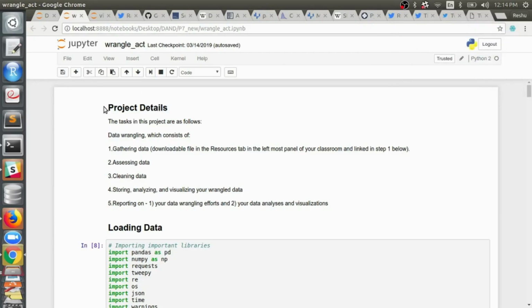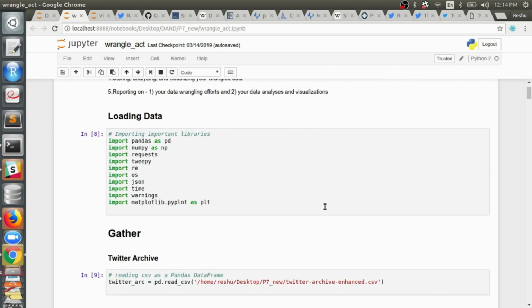So here are the project details. The tasks in this project are as follows. Data wrangling, which consists of these steps: gathering data, assessing data, cleaning data, storing, analyzing, and visualizing the wrangled data. Reporting on these data wrangling efforts and data analysis and visualizations.